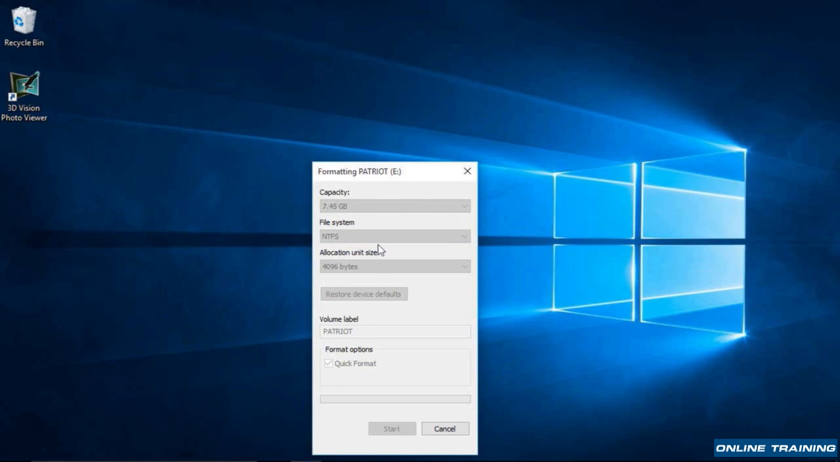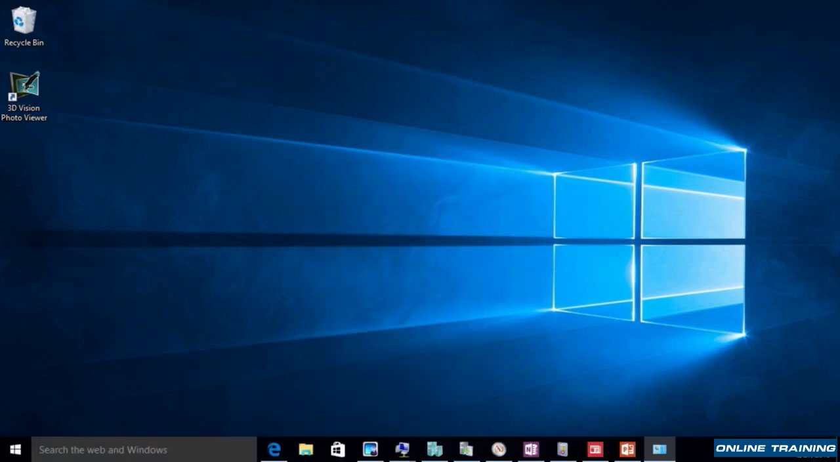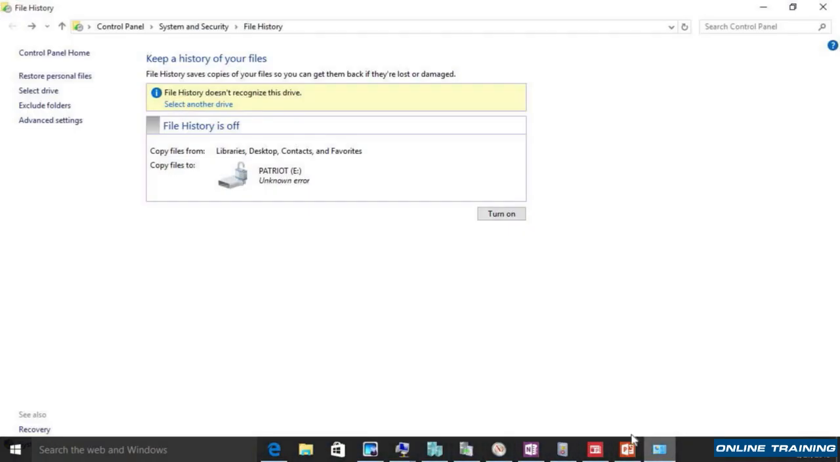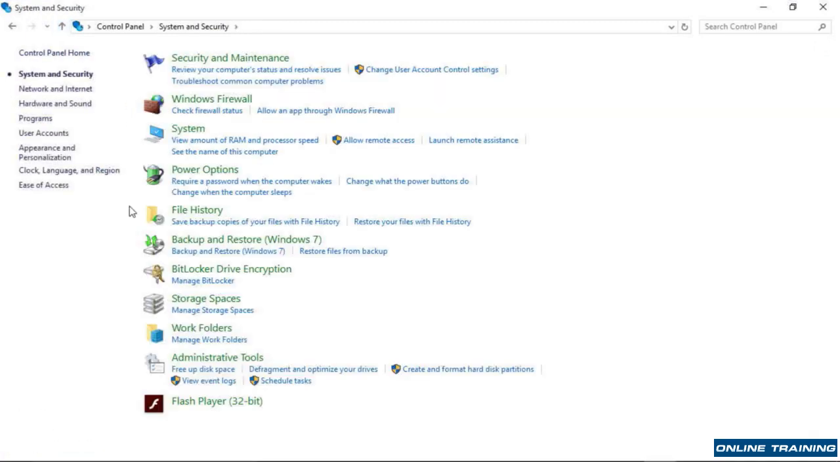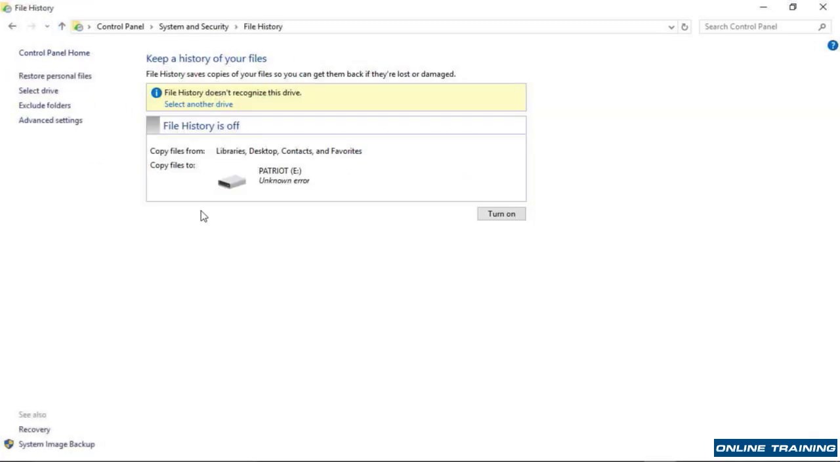It does want a device that has NTFS as the file system. That's not an issue, but it's also not normal for a flash drive. Okay, so maybe that was the issue there. And maybe not. So we'll go into File History. Okay, yeah, it doesn't like that drive for whatever reason.